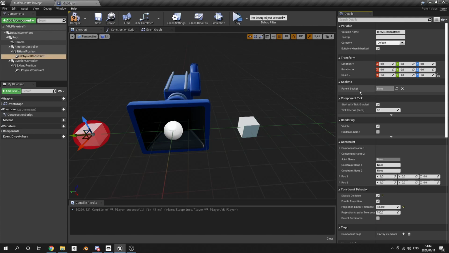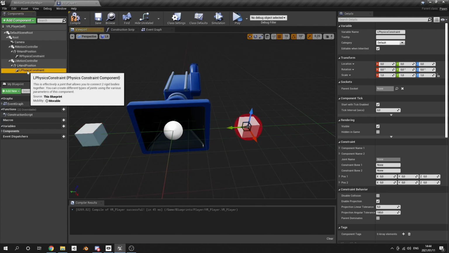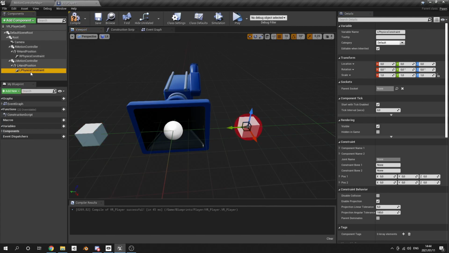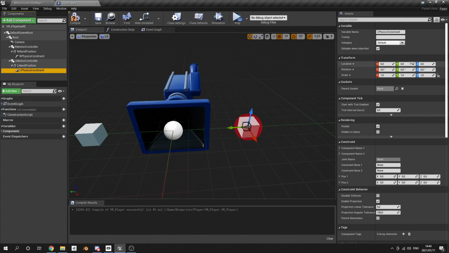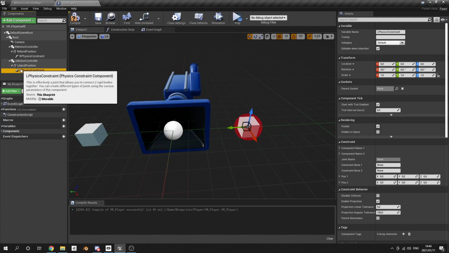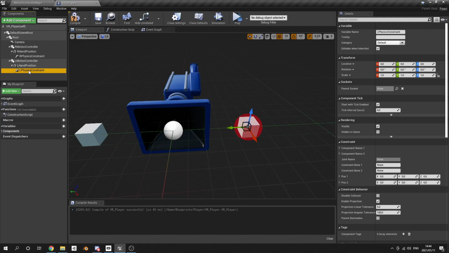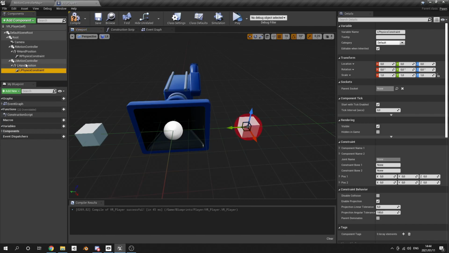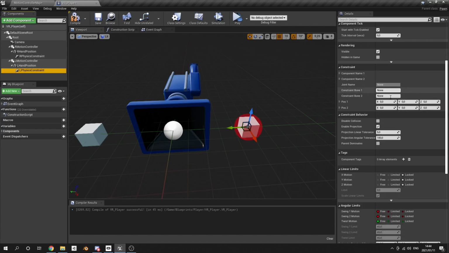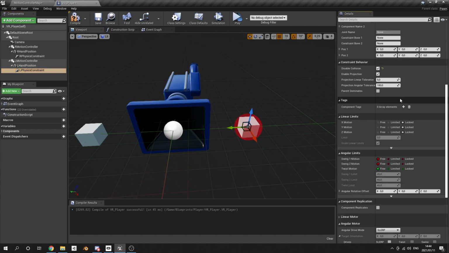The last thing that we have to do is ensure that the physics constraint is zeroed out on the location, so it will be exactly where the hand is. The next thing that we're going to do is select the physics constraint on the left hand, and I'm just going to do the exact same thing.